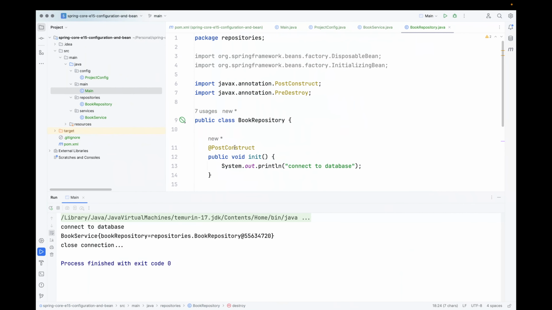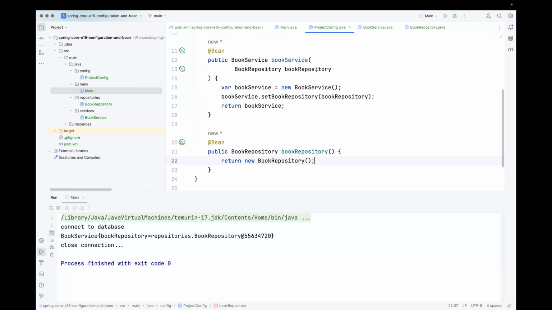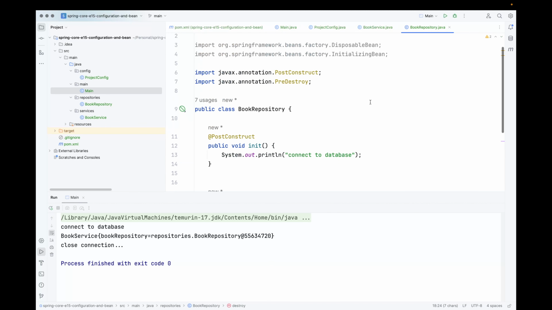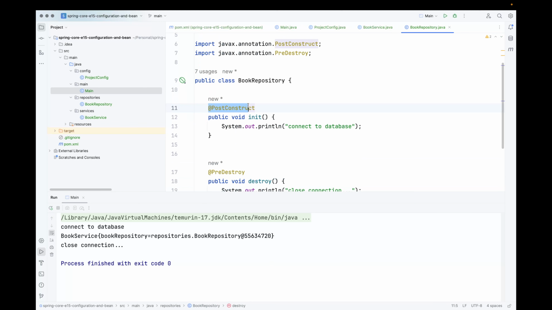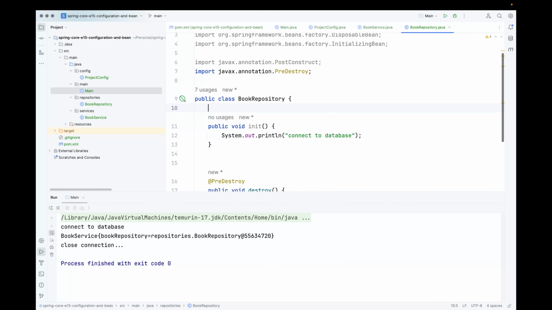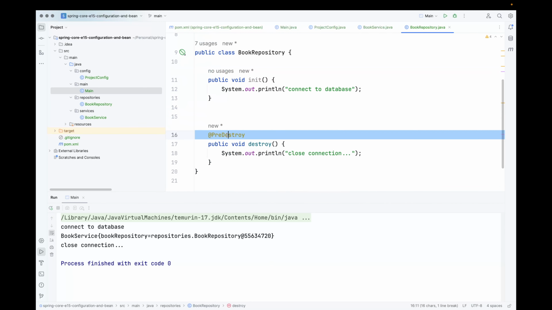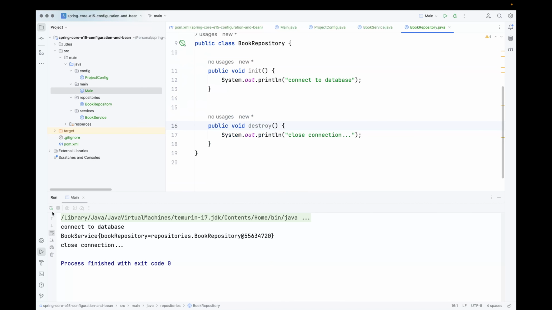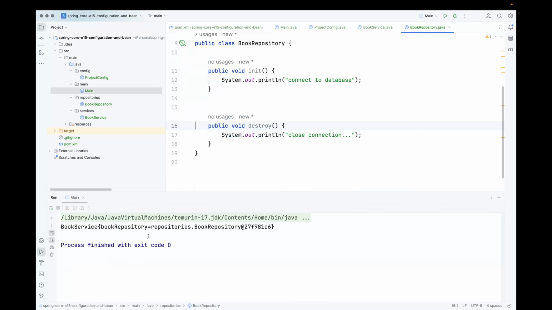So let's use those. In the project config, first of all, let's remove these annotations and remove the pre-destroy annotation as well, and restart. So we don't see anything being printed because these methods are not being invoked.